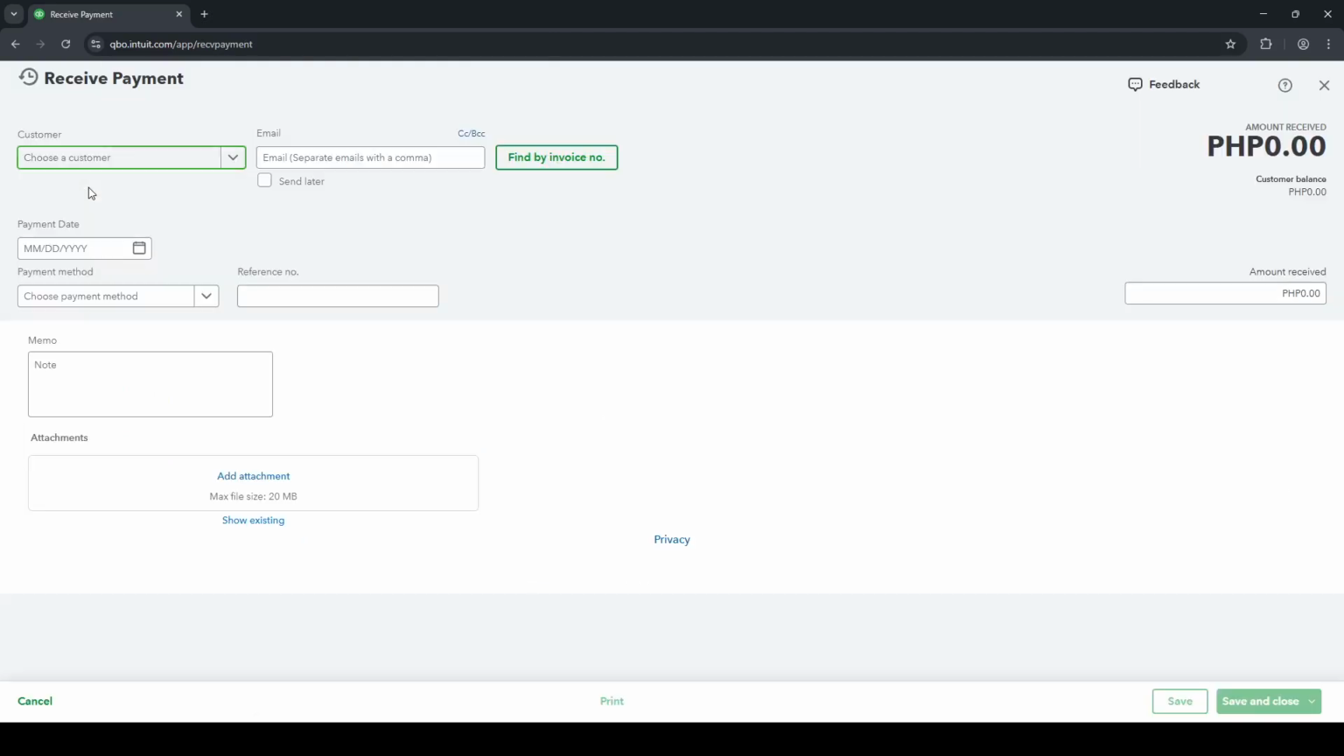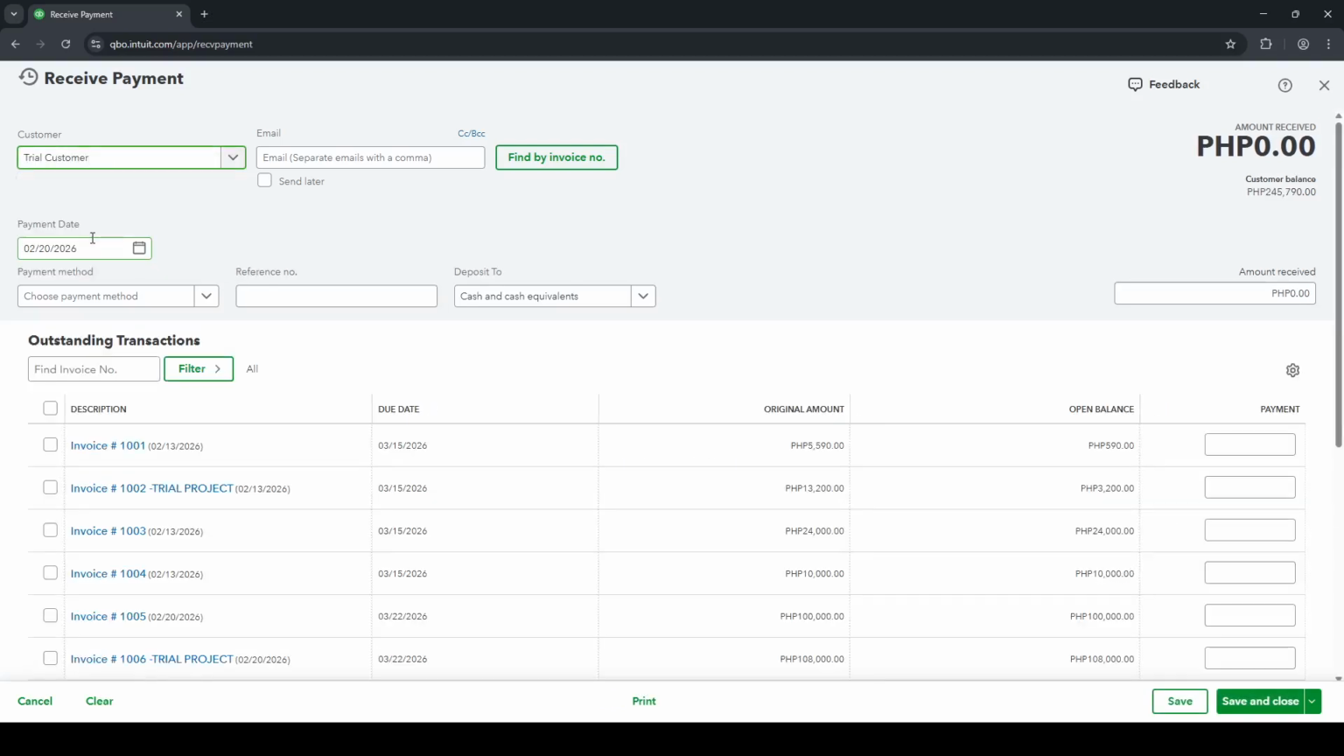Next, choose the customer who sent the payment. Use the customer field to search and select the right profile. This ensures the payment reduces that customer's outstanding balance. If the customer has open invoices, you'll see them listed on the form.